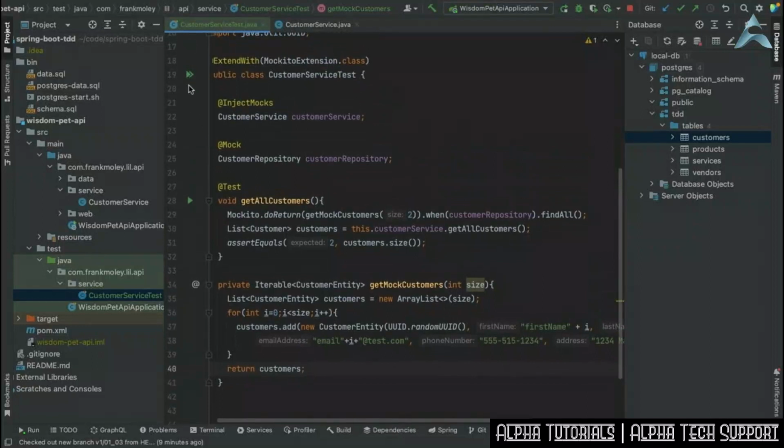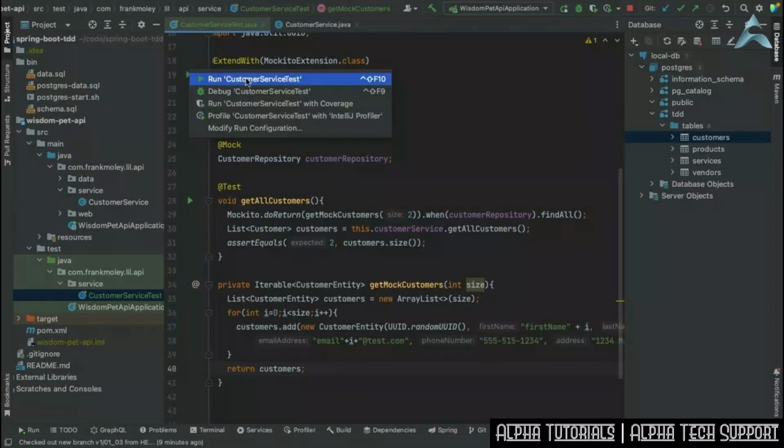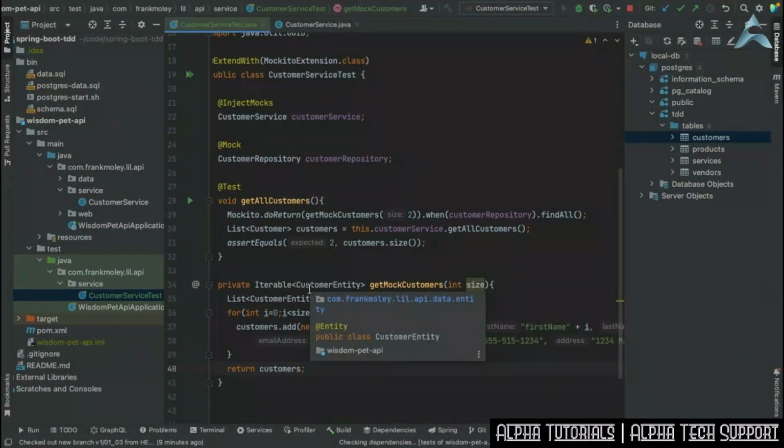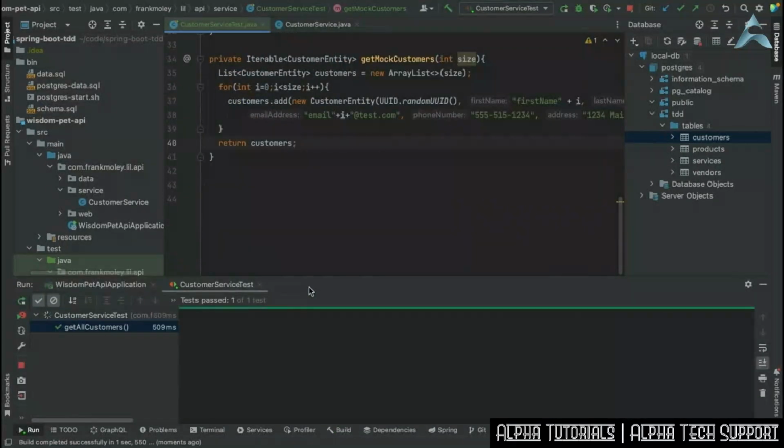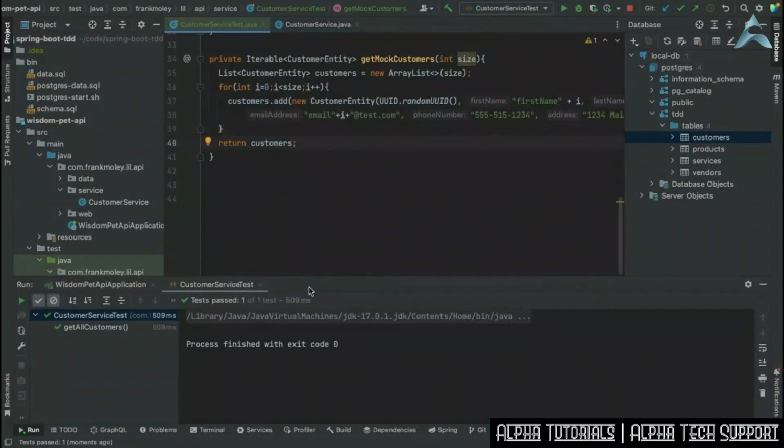So we can execute this test, and I'm just going to run it right here in my IDE. And getAllCustomers has passed. That's all there is to unit testing. It's the same as within Java. We actually haven't done anything with Spring, and that's sort of the power of doing unit testing because it's the same everywhere.